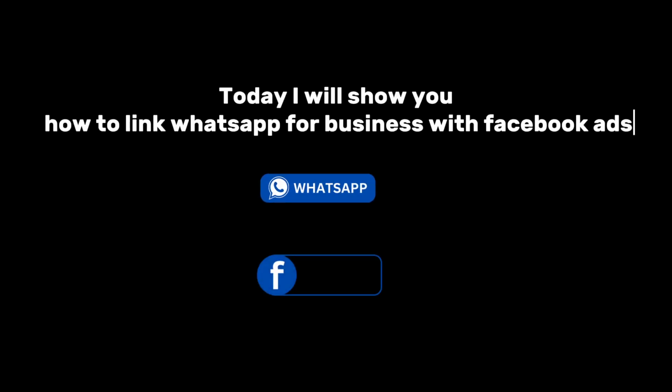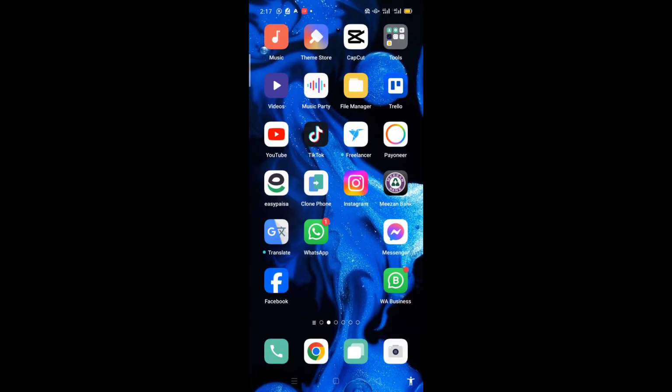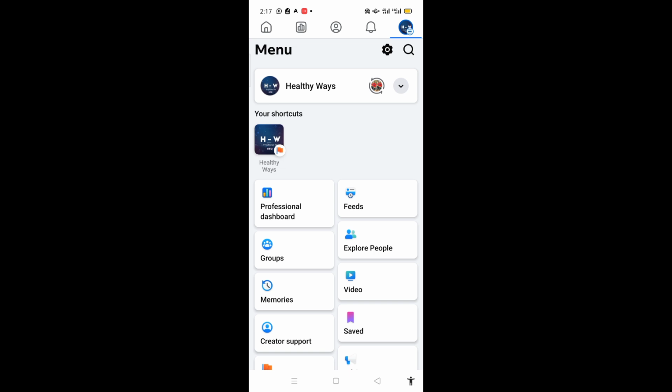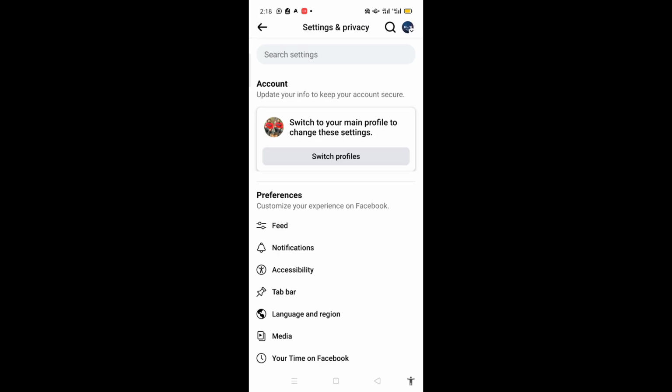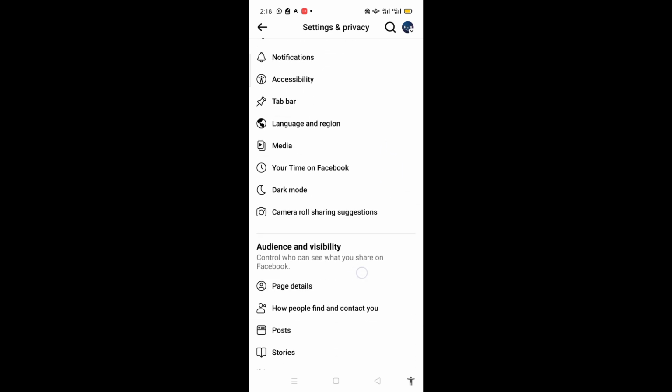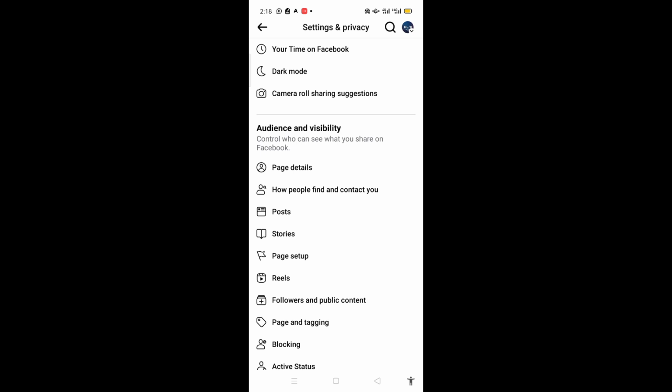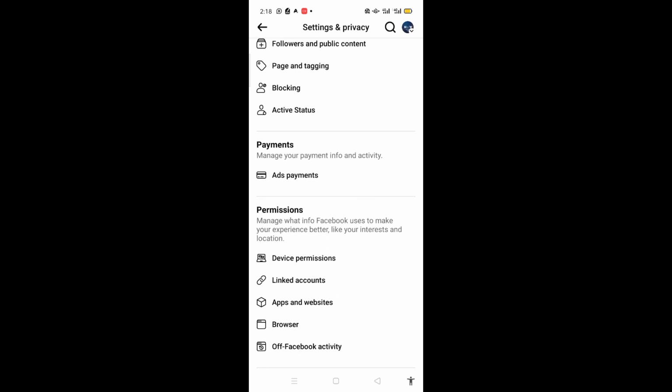Today I will show you how to link WhatsApp for business with Facebook ads. So you can just open the Facebook page, and here, scroll down and click to find Settings and privacy. Then you will scroll down a little bit, and you will see there is Linked accounts.